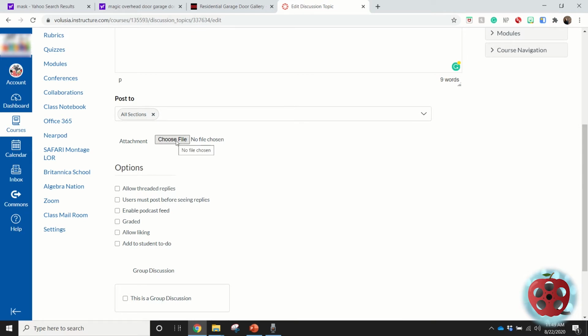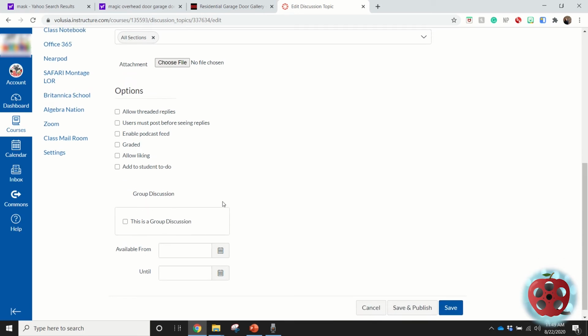I can also add an attachment. So maybe I would like them to react to something or download something. I can do that here. And then let's go into the options of our group discussion. I can allow the students to reply to one another. I can also require students to post before they see other students' replies. And then I can enable a podcast feed. I've actually never used this feature before, but basically the students can answer in an audio form instead of a text form by selecting that.